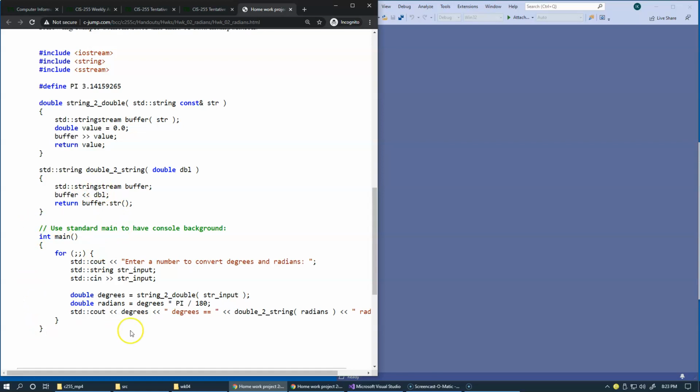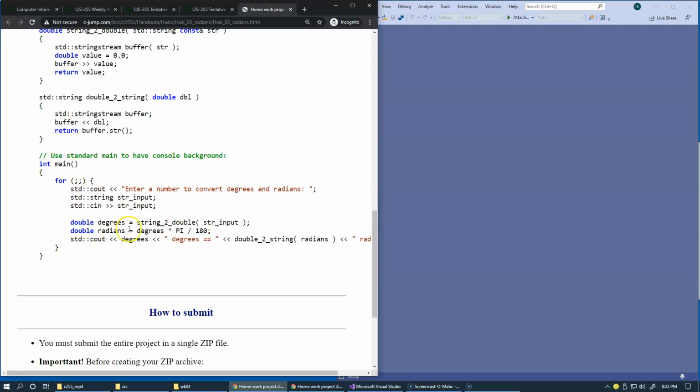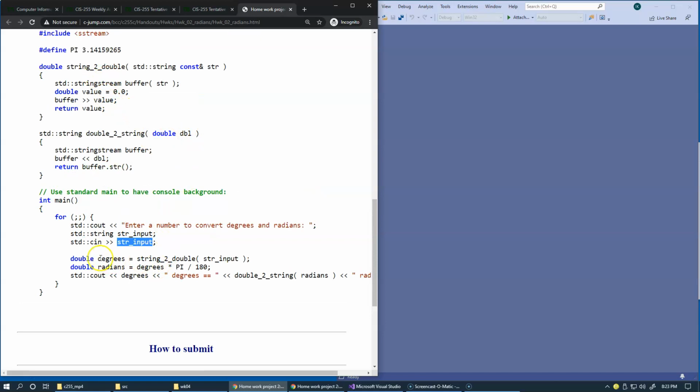And then this is an example of a main function that, in an endless loop, is asking the user to enter a number to convert degrees and radians. And intentionally I use string, not double, to get the user input. So here we get this user input, and of course we use this function string to double to convert it to an actual degrees value. And then this is the formula to convert to radians. So this little demo simply prints what degrees are and what the radians are, right?